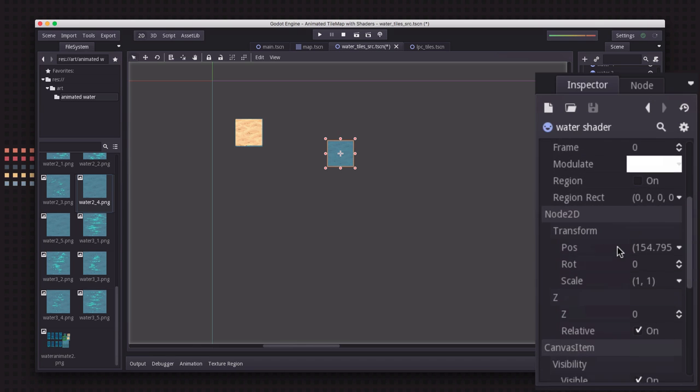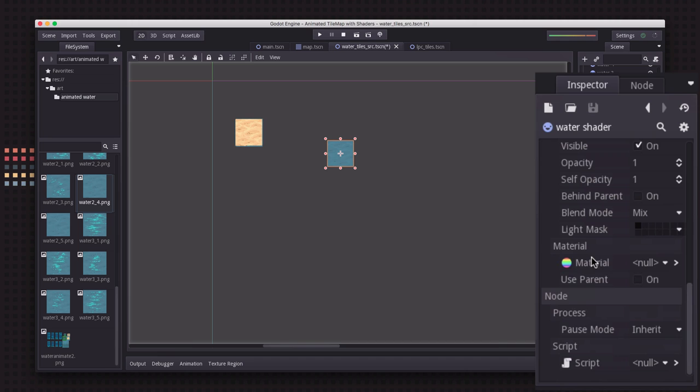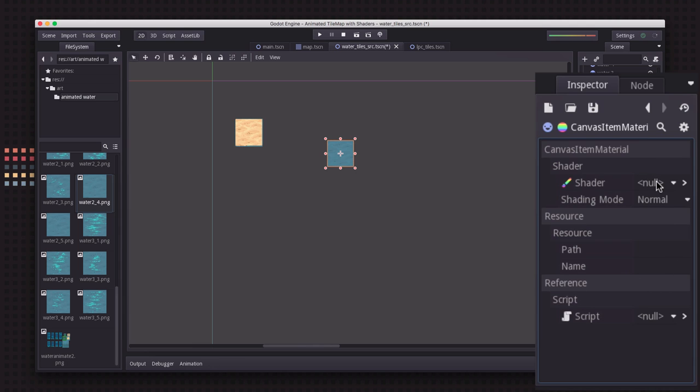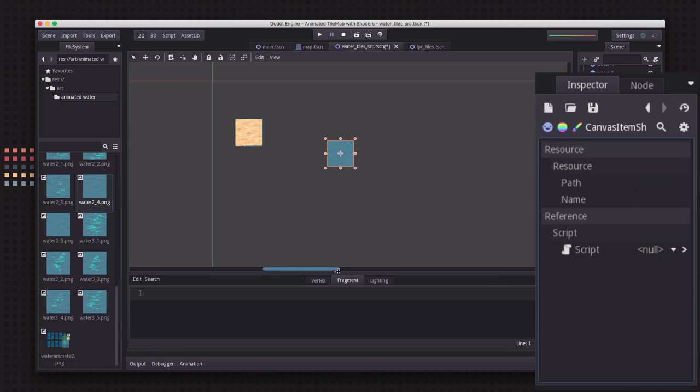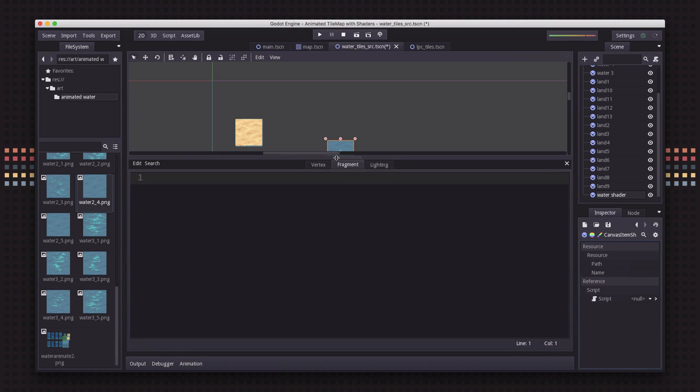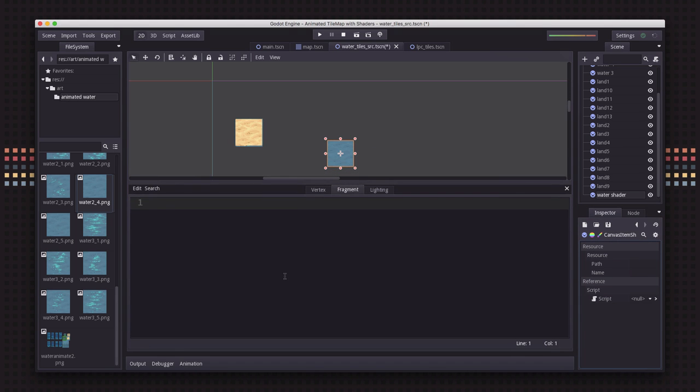To add a shader to this, we need to scroll down to the material property, and we're going to say new canvas item material. Press the forward arrow to go into the canvas item material and make a new canvas item shader. Shading mode can remain normal. And then when we click here, we will open up our shader text editor where we can start typing our shader code.